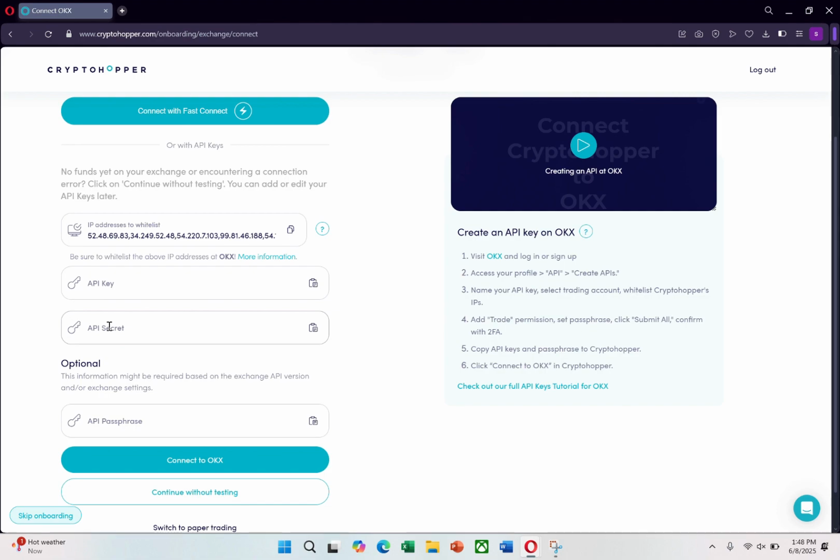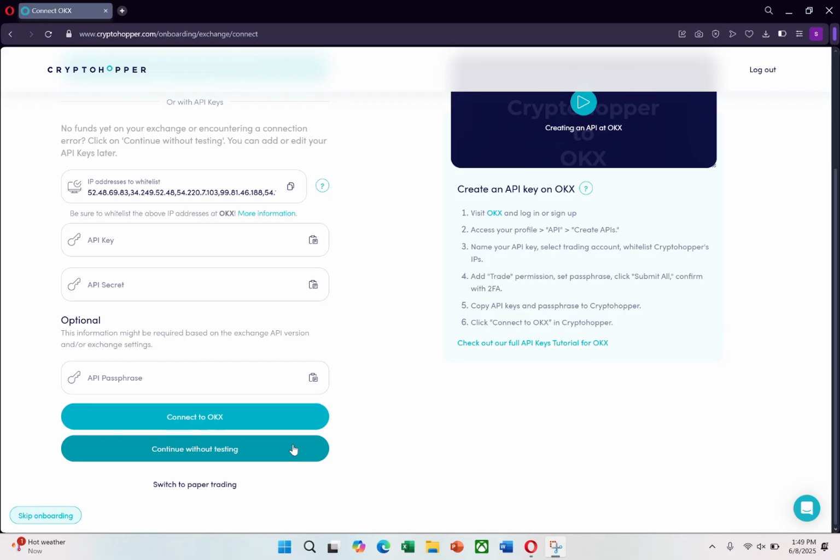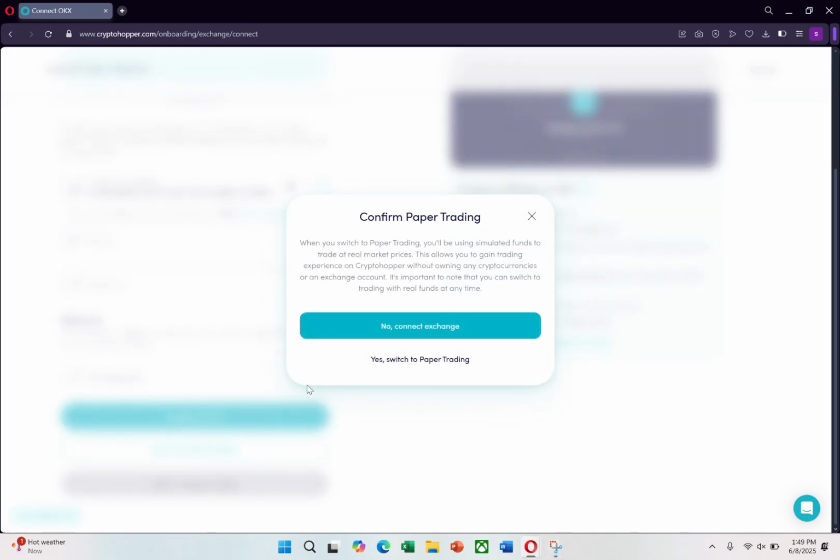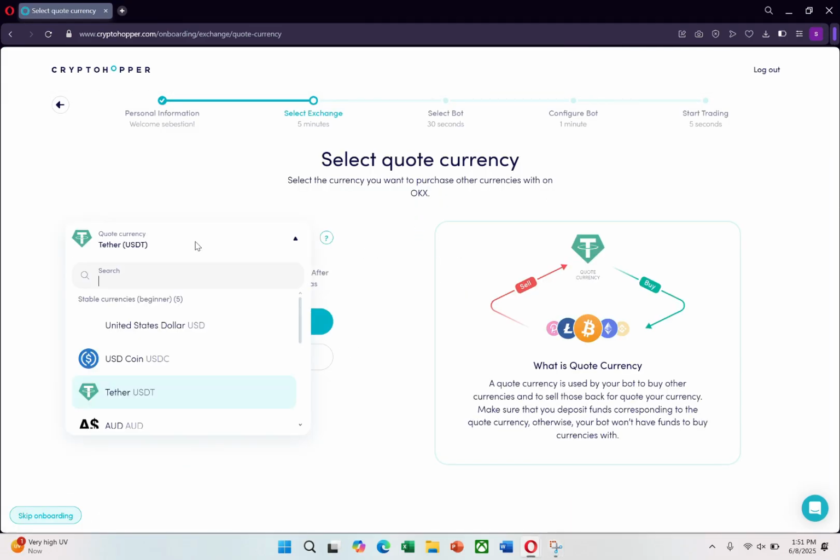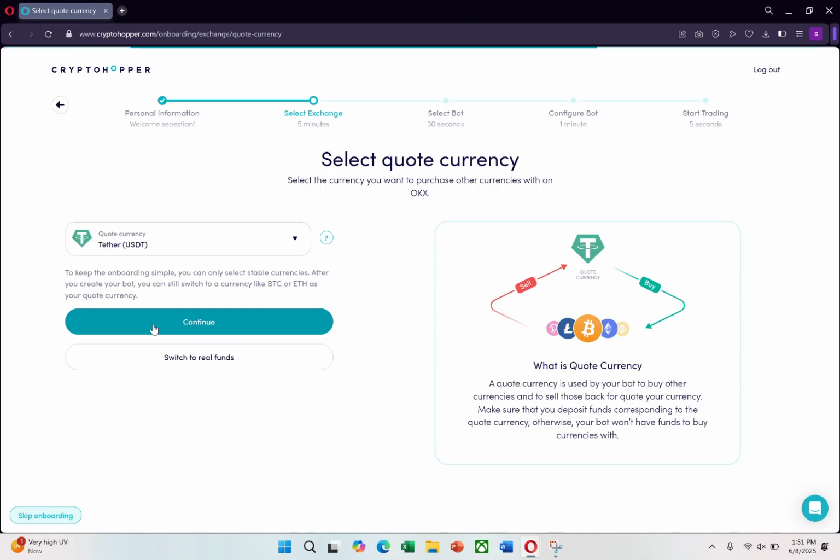If you're not ready to connect an exchange yet, you can switch to paper trading instead. Paper trading is a risk-free way to test Cryptohopper's features using virtual funds, so you can experiment without using real money. To enable paper trading, click on Switch to Paper Trading. A confirmation box will appear asking if you want to proceed. Click Yes. Now you need to select a base currency, which is the currency your bot will use to trade. You can choose from multiple options like Bitcoin, BTC, Ethereum, ETH, USDT, Tether, and more. For this tutorial, I'll select USDT and click Continue.